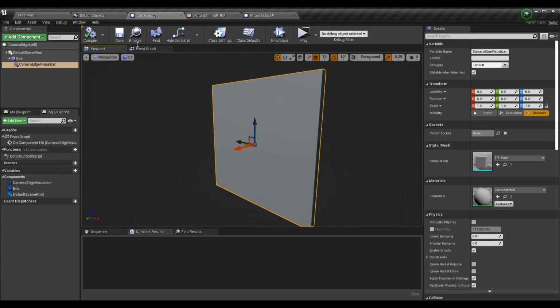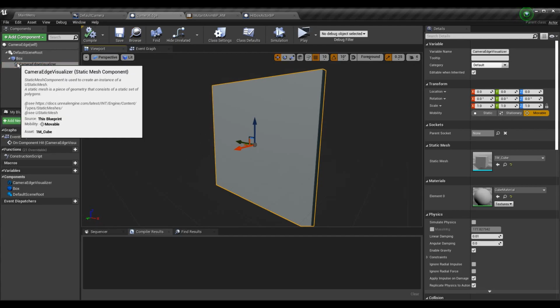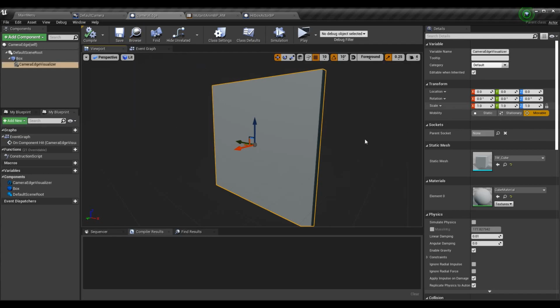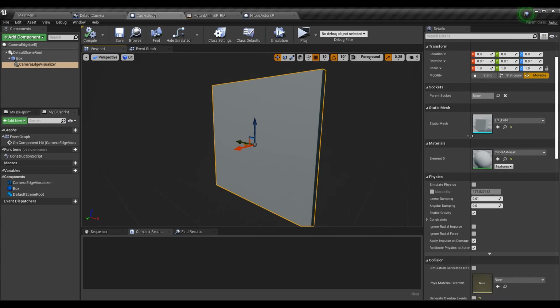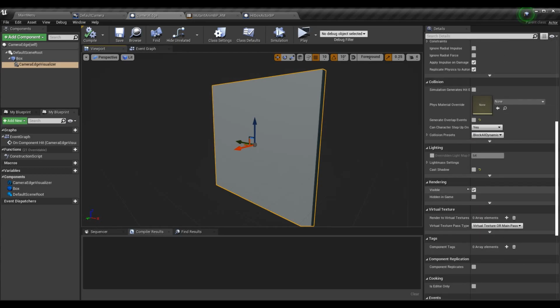Okay, so the camera edge visualizer is literally just a static mesh component here that I put a cube on. And that's what you're seeing. That's what these planes are. Now, normally they're not visible. I'm making them visible so you can see why the characters are bouncing and what they were bouncing off of and how they move. So you may want to go ahead and make these visible for yourself. Pretty simple to do. Just go into your rendering, visible, and make sure they're not hidden in game. And they need to be blocking all, or blocking all dynamic.